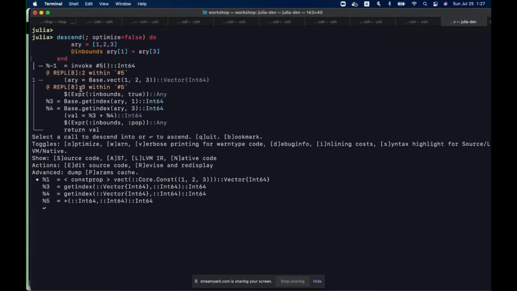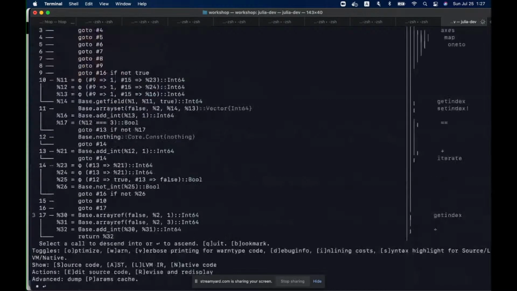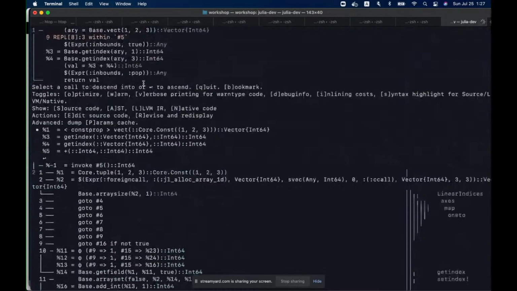Yeah, we are seeing descend with optimize. With the descend function with keyword argument optimize set to false, we can see unoptimized typed code. So we are seeing the IR where type inference annotated types into this code. Those statements are typed, and we can check how type inference worked on this program. After that, we can press keyboard O and see the optimized typed code.